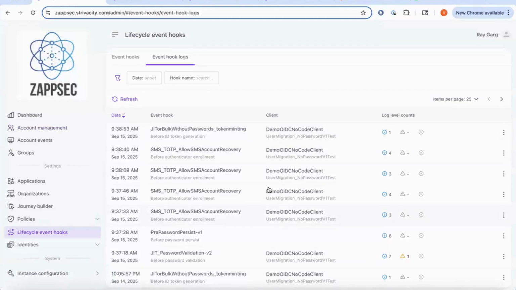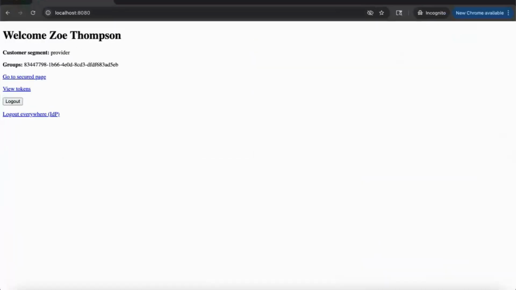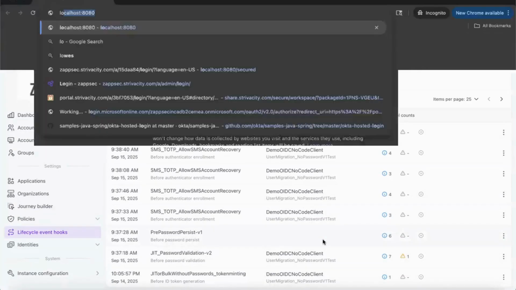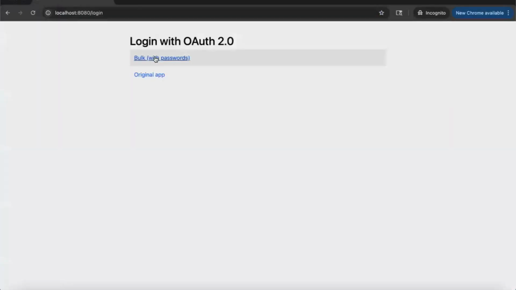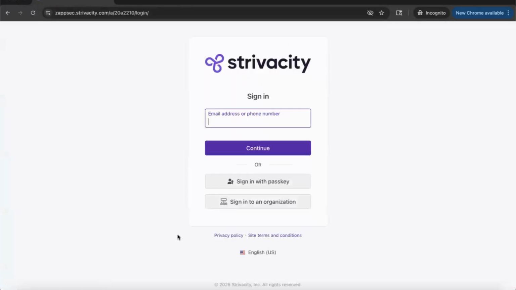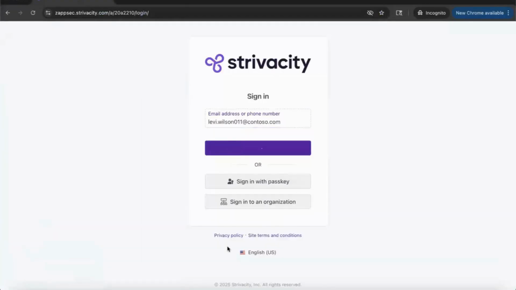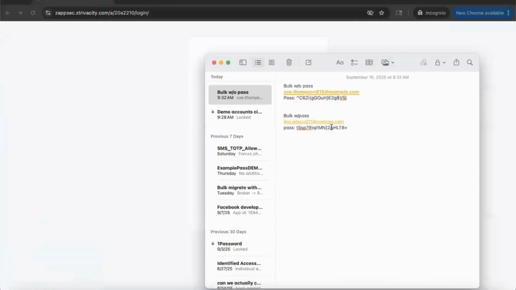So what I'm going to go ahead and do is just close this incognito. I'm going to open a new incognito window right here, go to localhost, click here, and I'm going to click on this app now. Okay, this is a separate app hosting my identity store for bulk migrated with hashed passwords. I'm going to use Levy for this example right here. This is a demo user right here. And I'm going to go and enter her password.